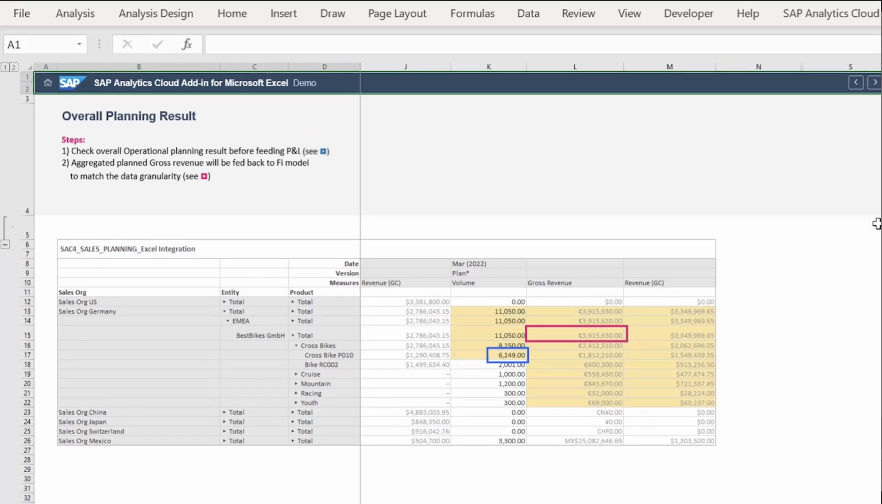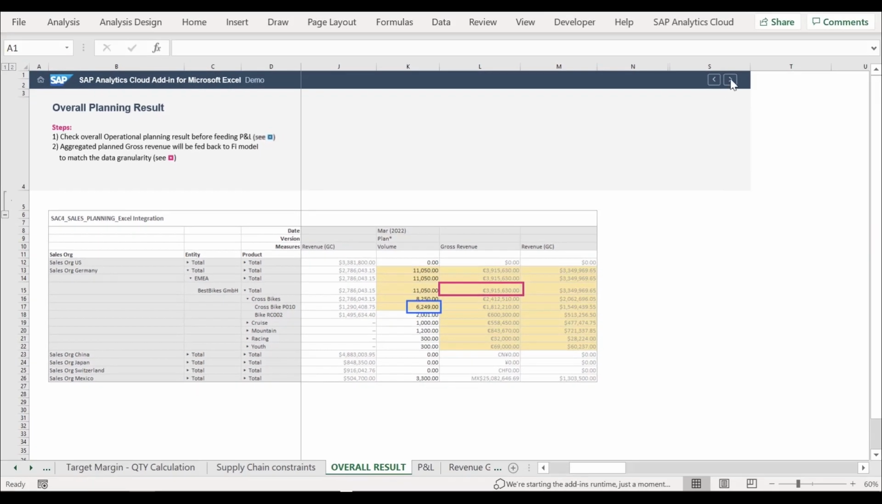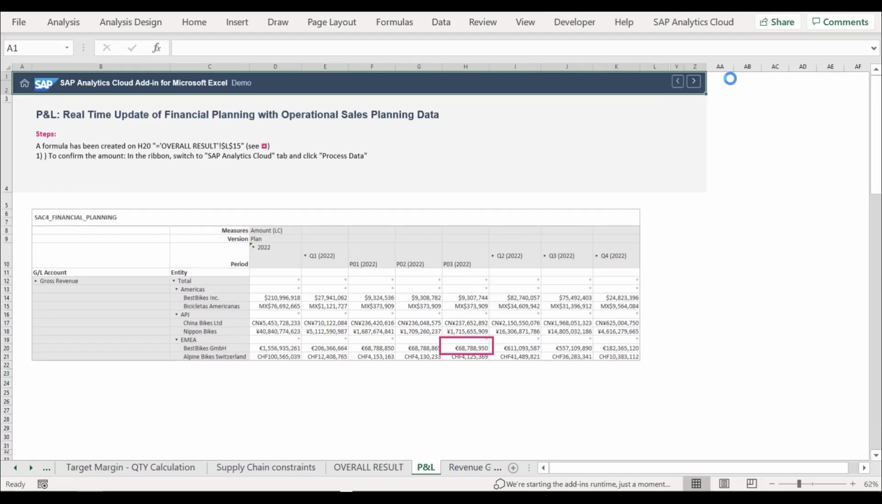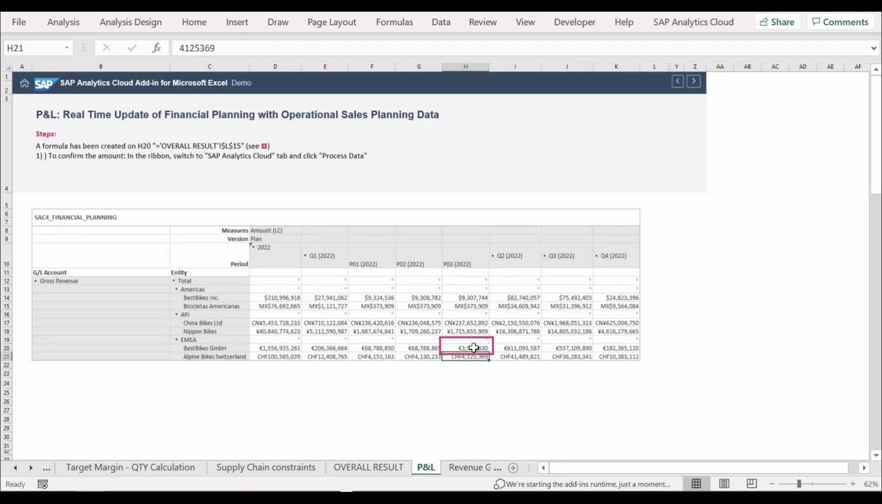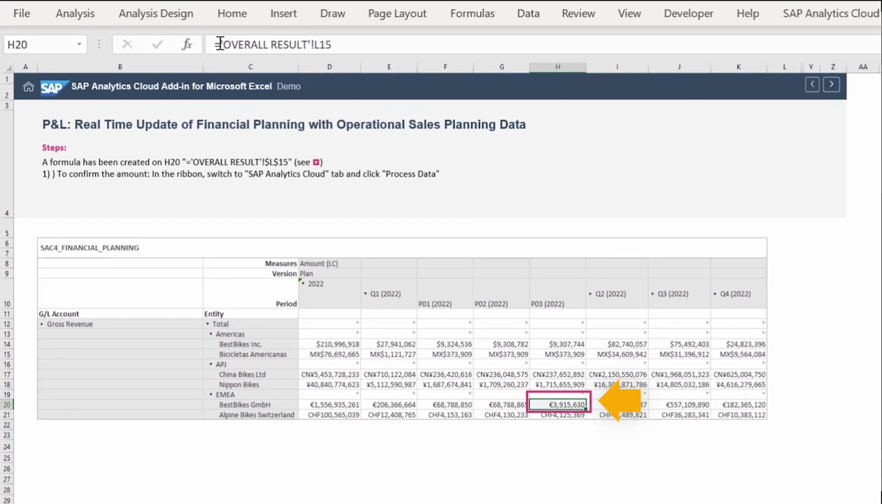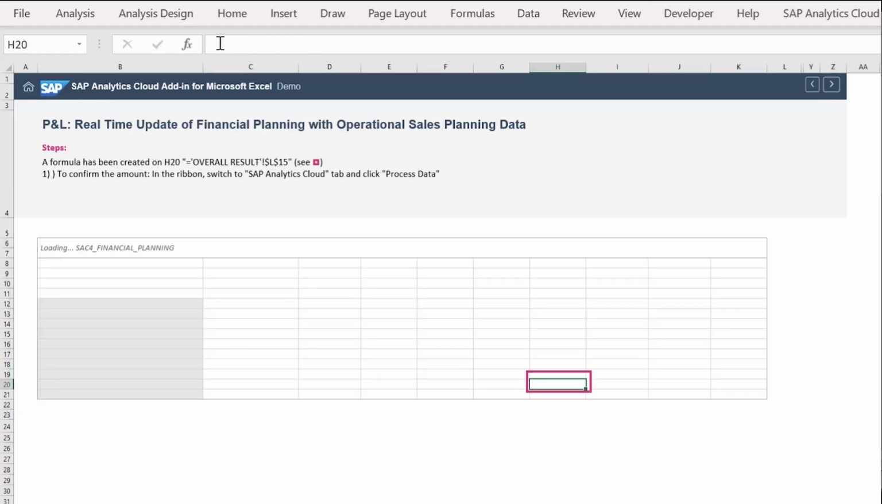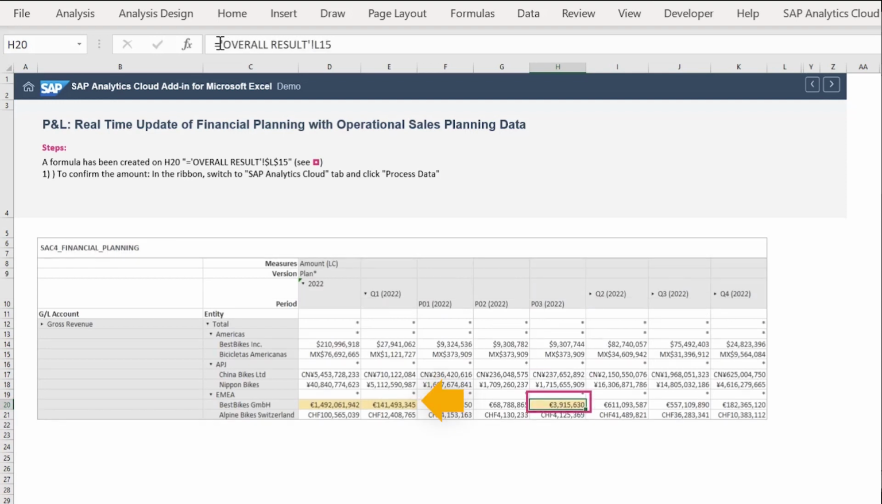To do this, you point to a report showing overall data and check the aggregated planned gross revenue that will be fed back to the model to ensure the data granularity matches. You then create a formula in the financial model grid, referencing the data from the operational planning model on the more aggregated level that the P&L presentation requires. You can see that the cell is now light blue in color as the data is being added in mass data entry mode. When you process the data, you can also see the impact on total for Q1 2022.